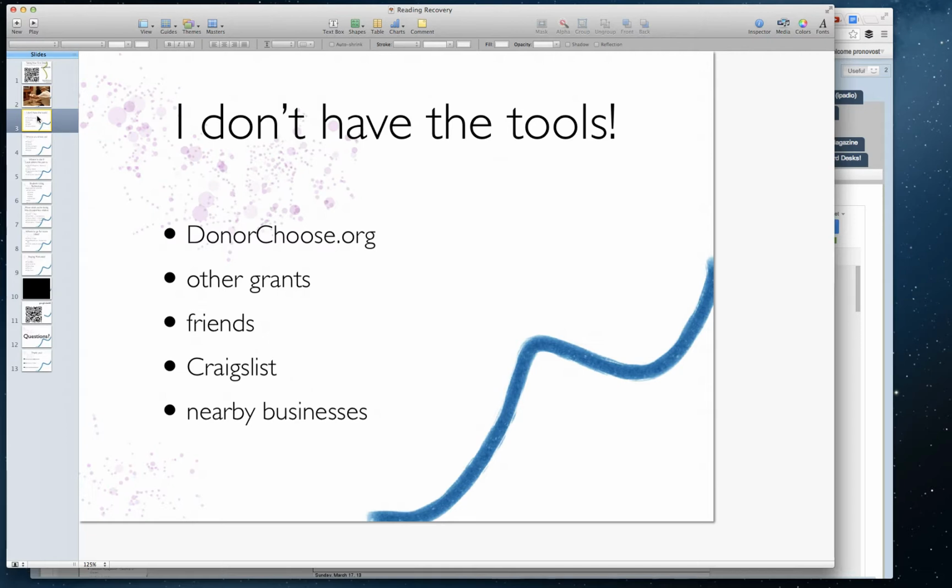Craigslist, I would buy $25, $50 computers that people were looking to get rid of and just use them in my classroom because I figured that was better than nothing. And nearby businesses, I know that in our area we've been especially lucky, and we have received some donations from Facebook and Apple and HP to allow us to use some tools in our classroom.